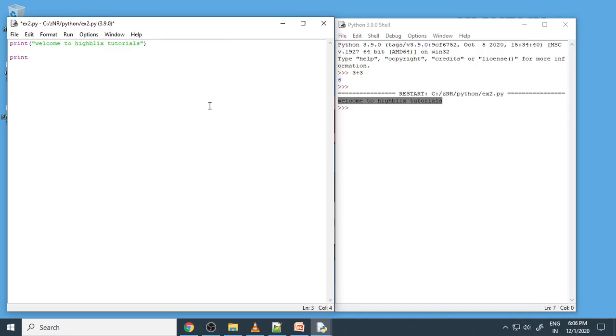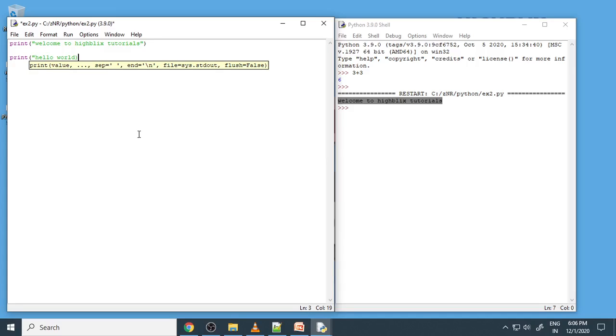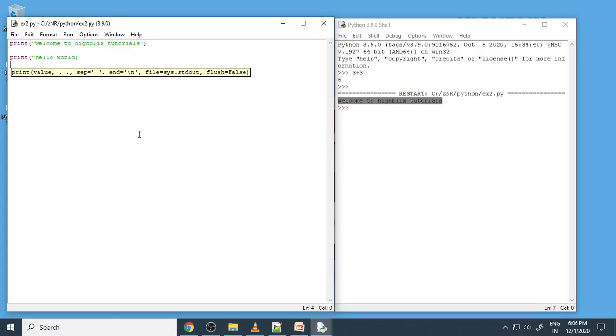Right, so you can write one more: Hello world. Now to save this, we have a shortcut here. File, save. There's Control S. So press Control S, and then press F5.